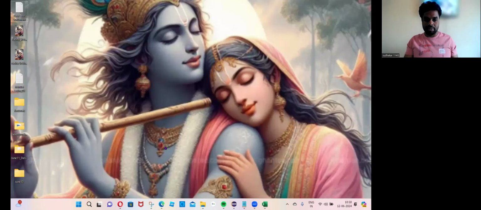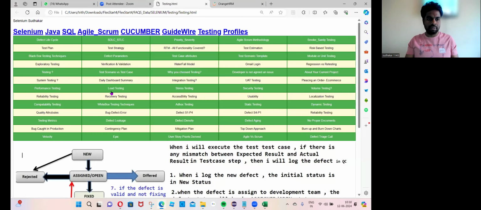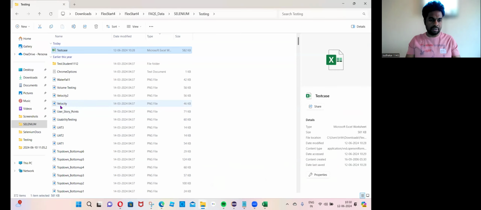So now we understood. Now let me come back to the document. Sir, isn't this test case based on the BRD document prepared by the BA? Then why are you writing it like this, as in the BRD documents? One good question.